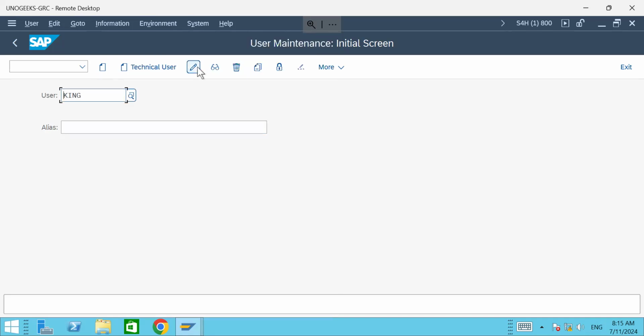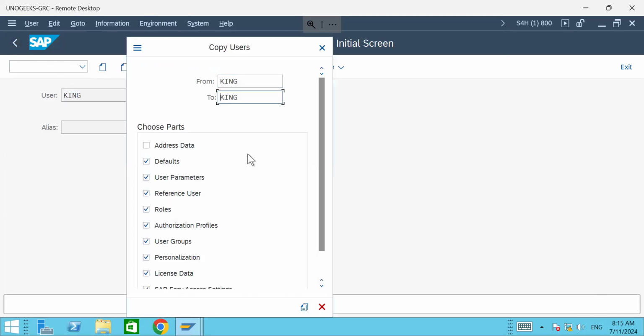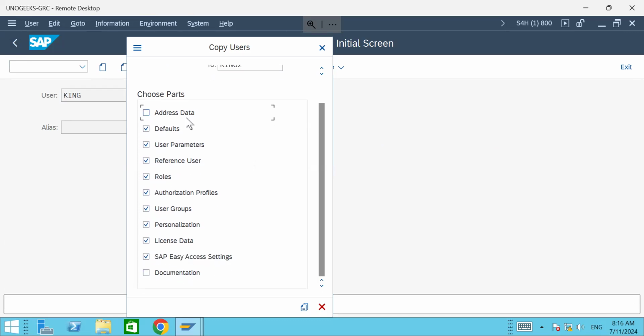Under this user creation, last time I told you that you will see these many tabs in this system: documentation, address, logon data, SNC, defaults, parameters, roles, profiles, groups, personalization, license data. So all those tabs will be applicable over here as well. What all tabs do you want to copy? If you want to copy address data, click on it. Want to copy defaults, click on it. Parameters, click on it. Reference, roles, authorizations, whatever you don't want to copy, leave. Let's say you don't want this King2 user to have the same name as the King user. Then in that case, do not select this address tab. Then the rest of the data will be copied and you can manually fill the address data and click on save.